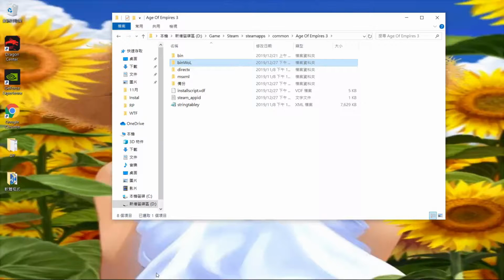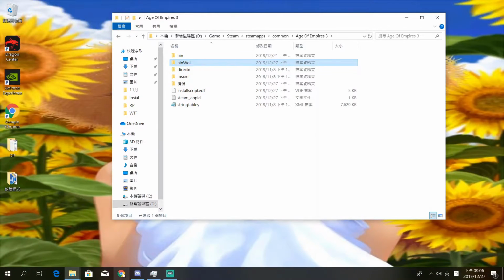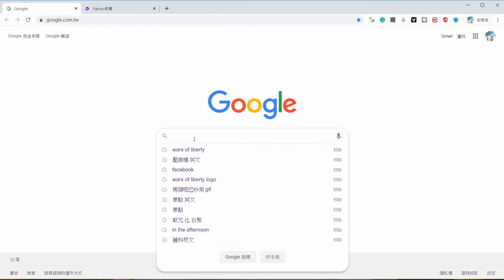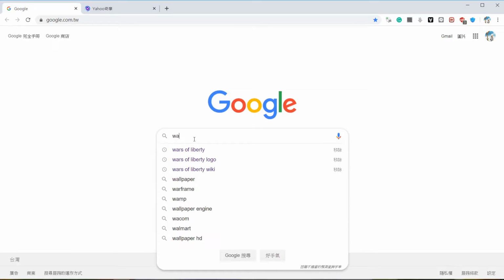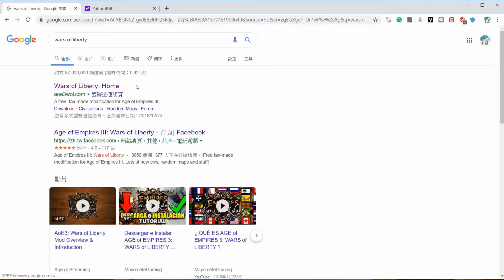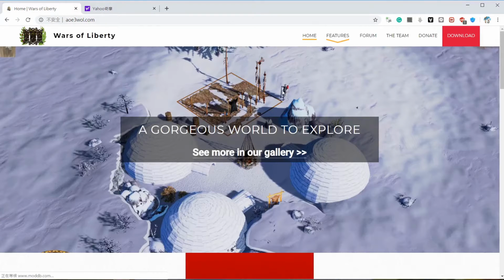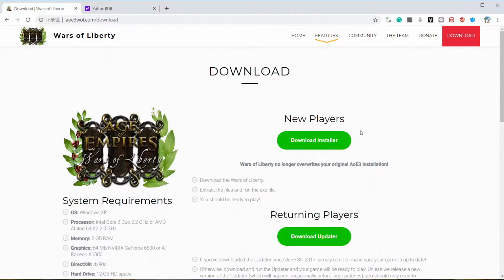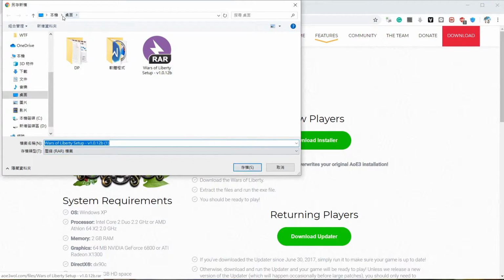So now we can start downloading the installer. You can go to your internet browser, like Google for me, and type in Wars of Liberty. In here you will see one called Wars of Liberty Home. Click it, and on the top right you will see one called Download, and in here there's one called New Players. You press the green button, Download Installer, and then you can just save it on your desktop.